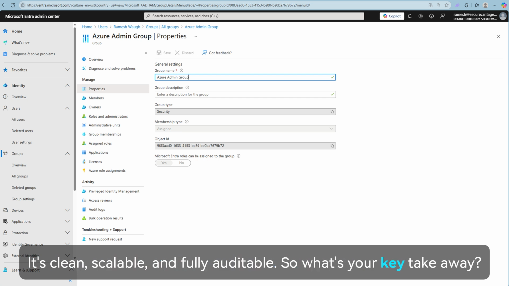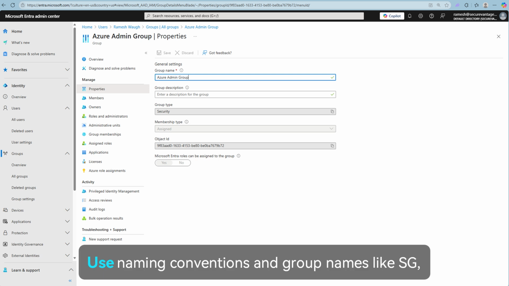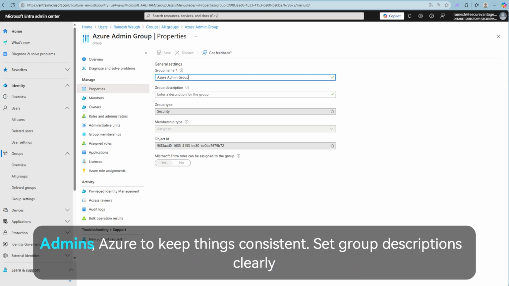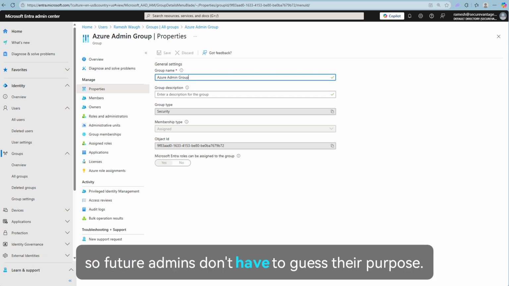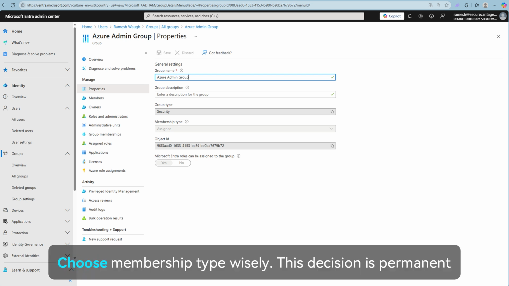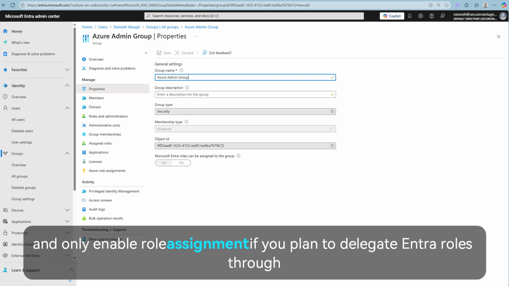So, what's your key takeaway? Use naming conventions in group names, like SG Admins Azure, to keep things consistent. Set group descriptions clearly so future admins don't have to guess their purpose. Choose membership type wisely. This decision is permanent. And only enable role assignment if you plan to delegate Entra roles through that group.